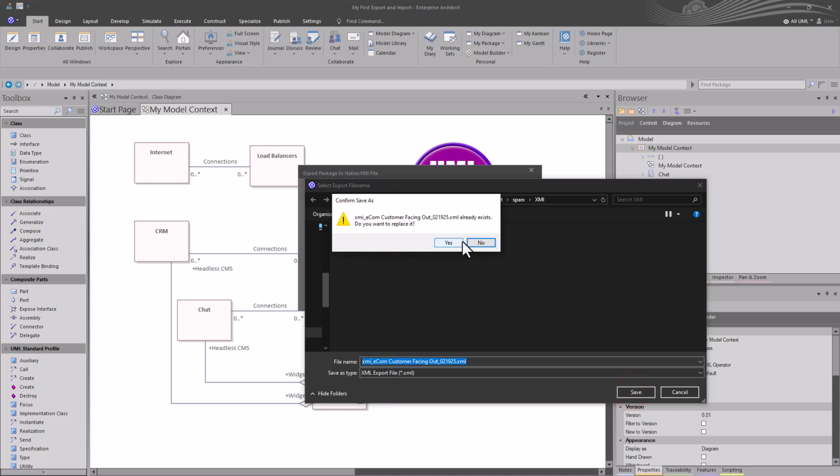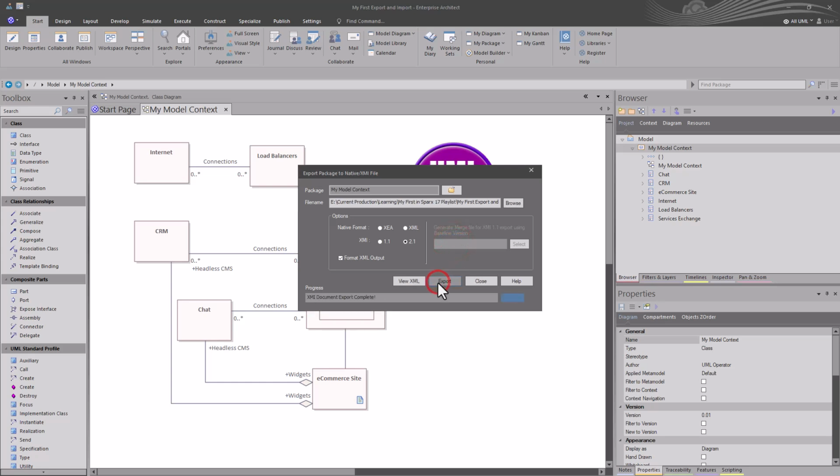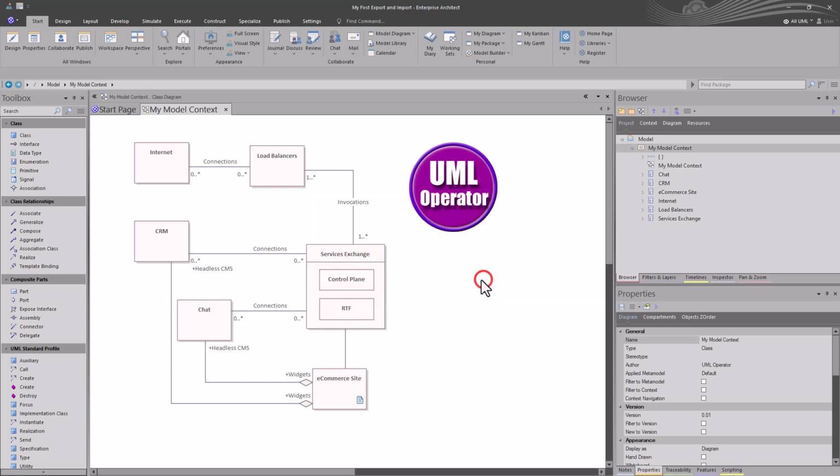You could certainly have an opportunity to rename the file. Maybe you want to keep multiple versions or backups. And so you can certainly do that. In this case, I'm just going to step on this file. So I'm hitting yes, and then we're going to hit export, and it is done.